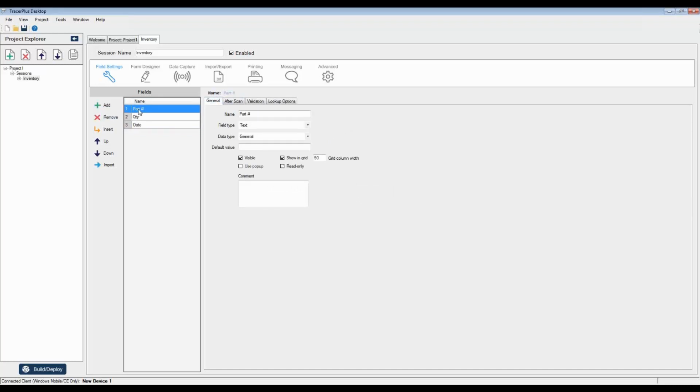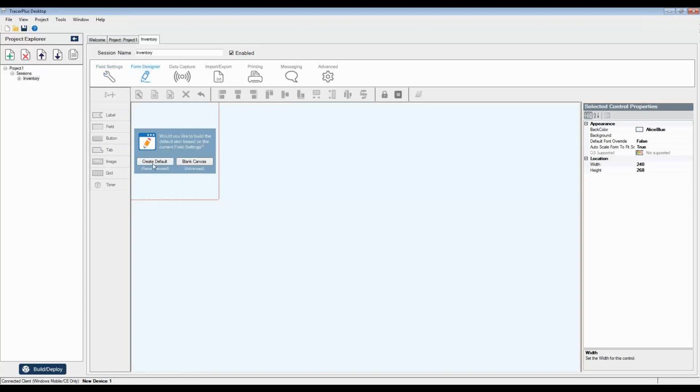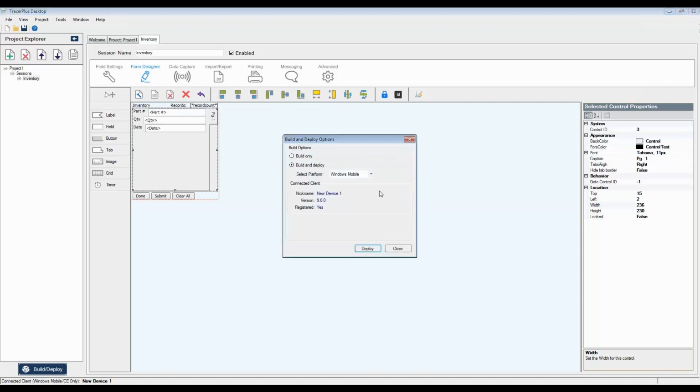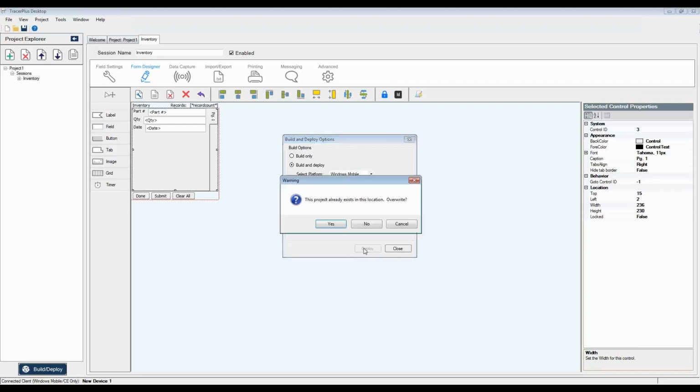So now that we have our fields defined, I'm going to jump over to our form designer real quick, and we'll create a default form. This form is fully customizable, so you can tailor it to your needs and make it look pretty, change colors, change fonts, make things bold, add logos. All things are possible here. So I'm just going to leave it at this and deploy it to my connected device. On deployment, you'll see the option of what platform you want to deploy to, whether it be Windows Mobile or Android. This is a Windows Mobile device I have connected, so I'm just going to push that over.